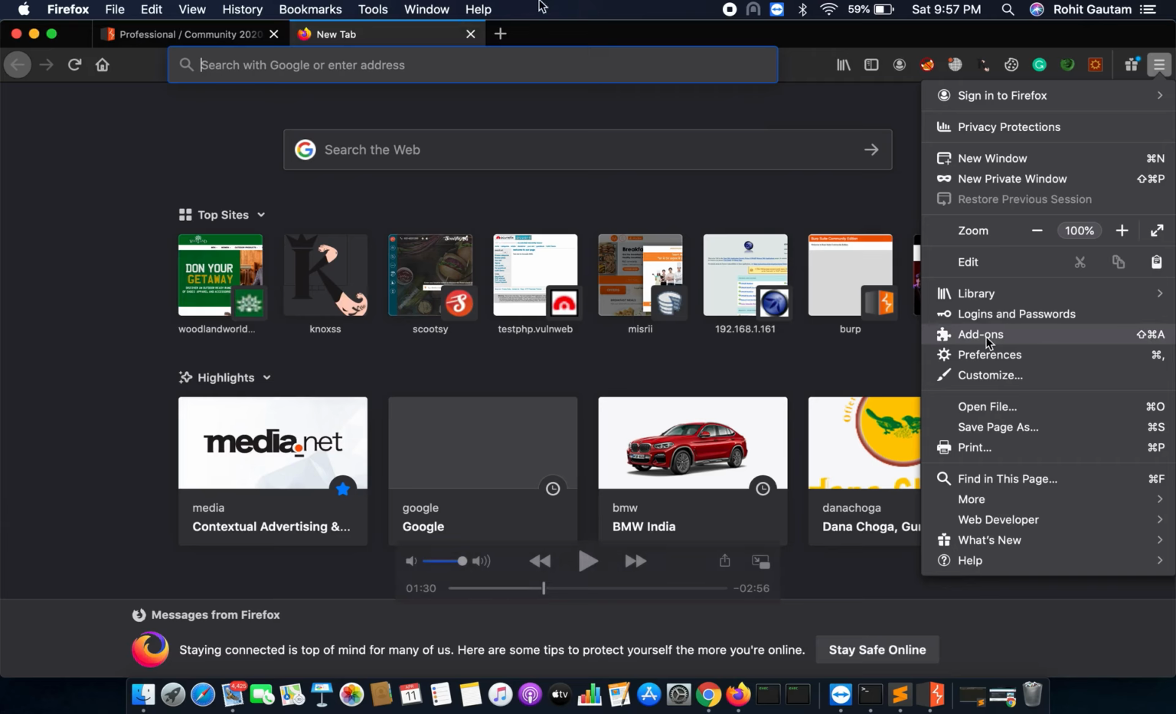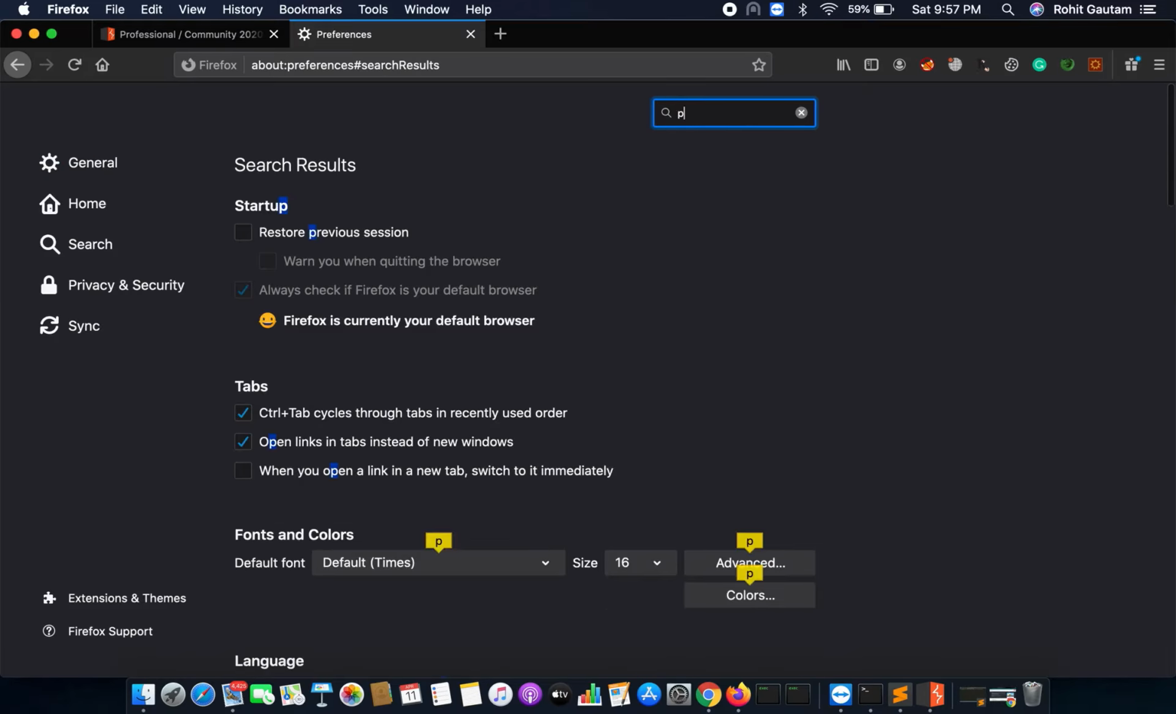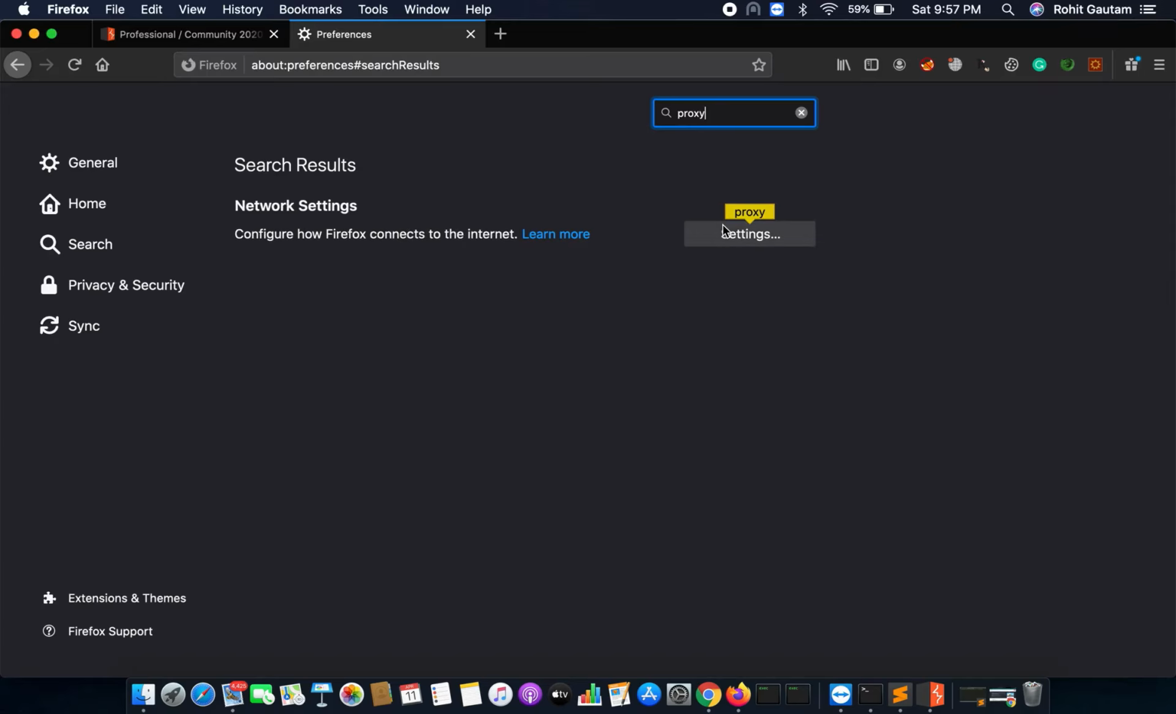In the browser, you have to click on these three dots at the right top and you have to move to the Preferences tab. For Windows-based computers, it will be named Options. For Linux and Mac OS users, it is named Preferences. After going into Preferences, you have to search for Proxy. You have to type proxy and you will be able to see there is an option called Settings.